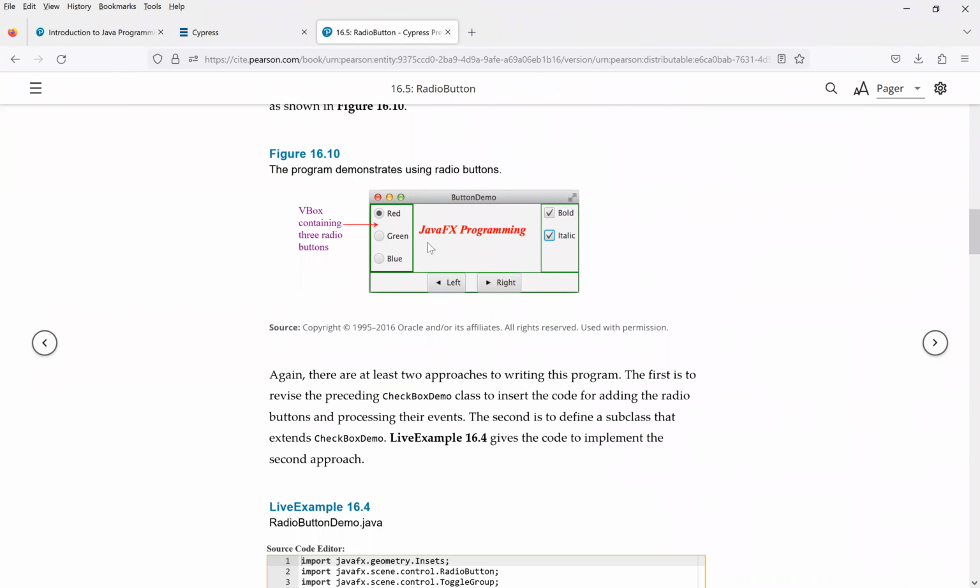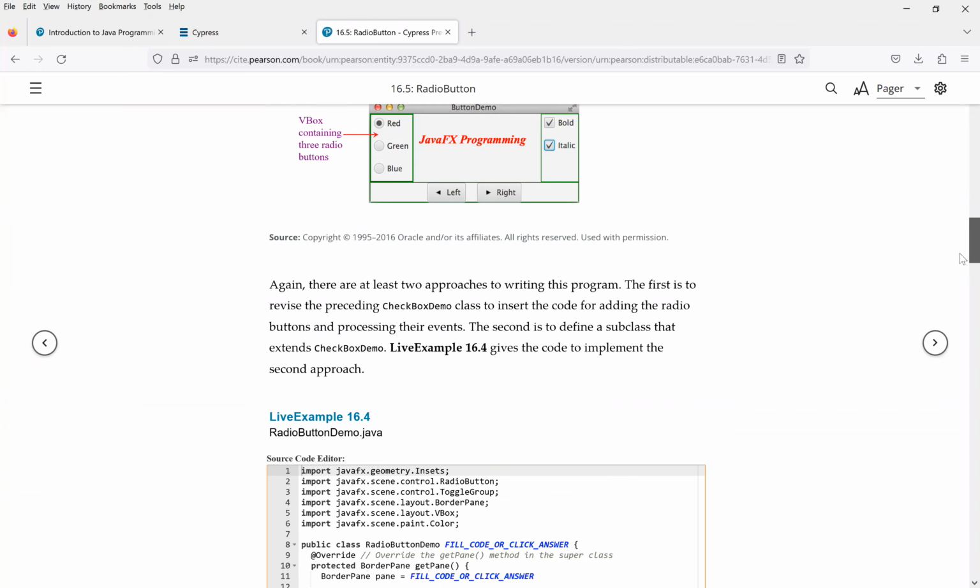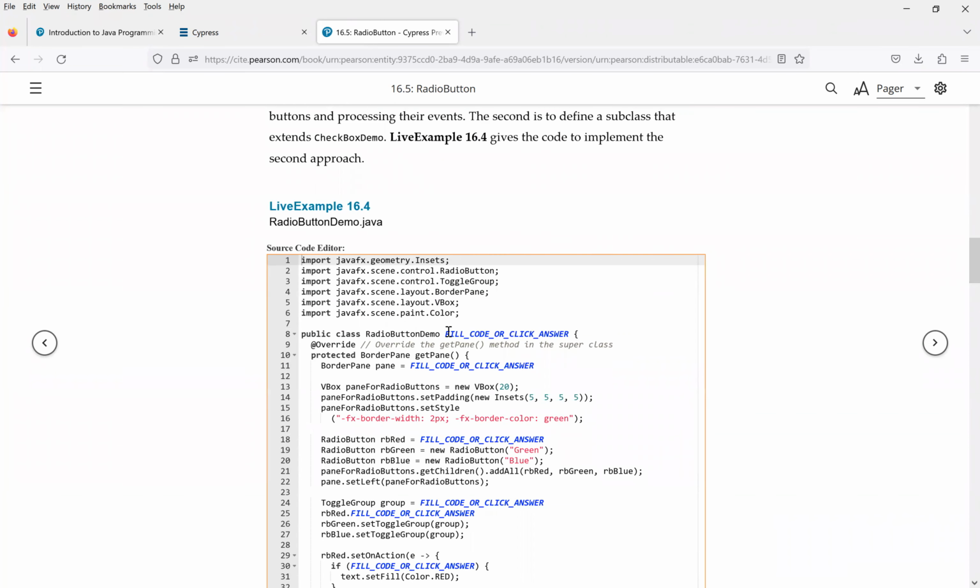Building upon the previous example, we add additional components into this GUI. So this is the radio button. Here's the radio button, and this one is going to extend CheckBoxDemo.